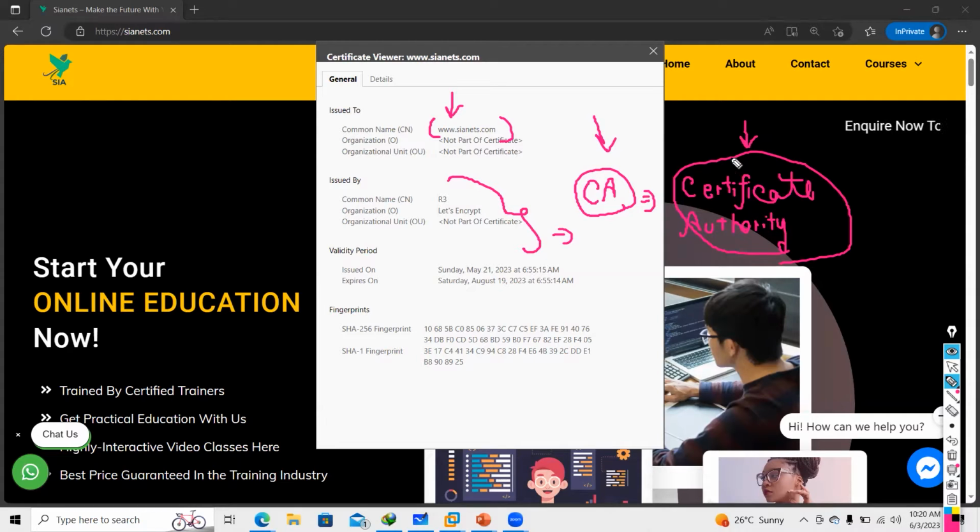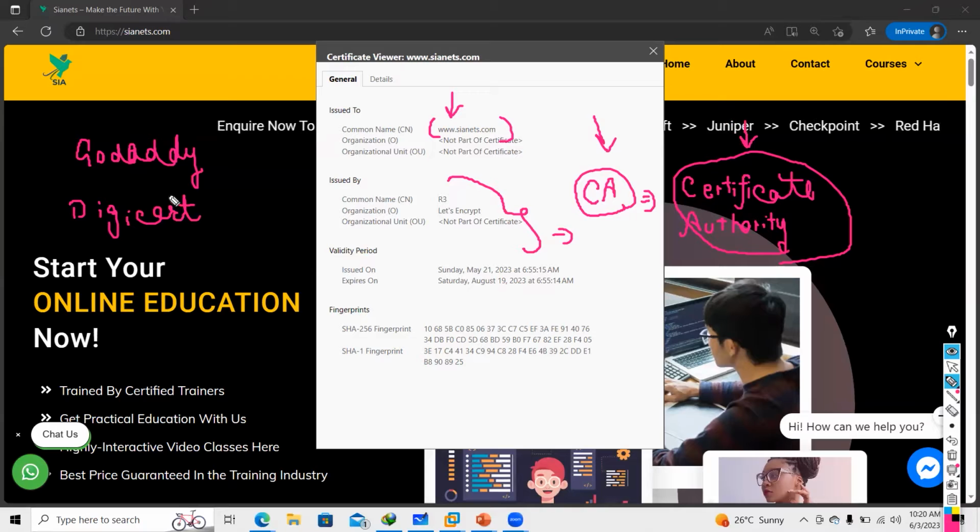So this is the organization. I hope you have seen GoDaddy, DigiCert. These are your certificate authorities. GoDaddy, DigiCert, these all are your certificate authorities. These are the organizations which will validate your identity, such as your website name, your email ID, person name, and then they will issue you a document which is called a digital certificate.